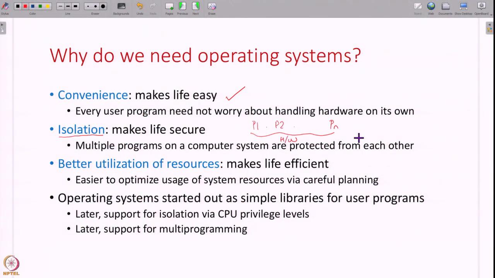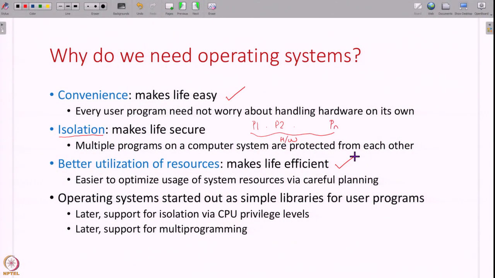And there is also another reason, which is better utilization of the hardware resources, right? An operating system brings in efficiency because you have a central point of contact that is managing all the hardware resources. The OS can do a lot of optimization of these resources via some careful planning and so on, as we will see in the course. So these are some of the very good reasons why any user software of a computer system runs on top of a system software like the operating system.